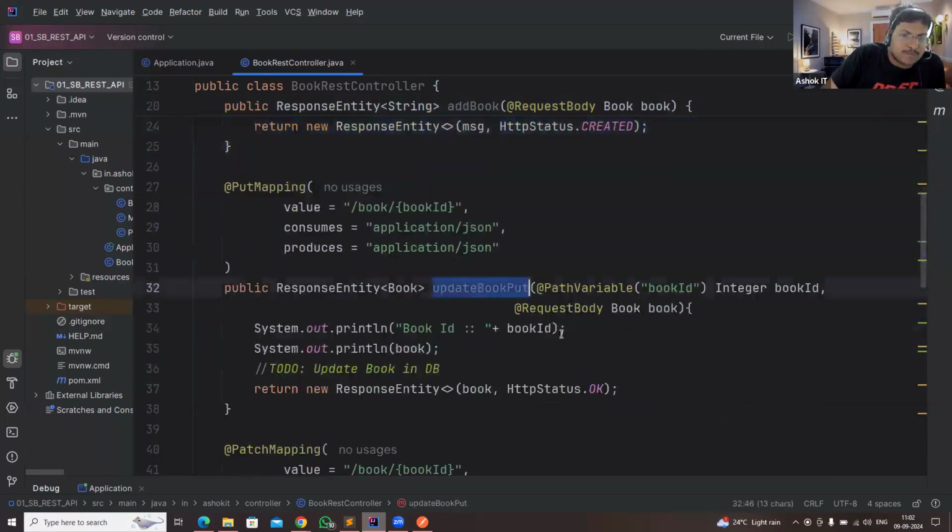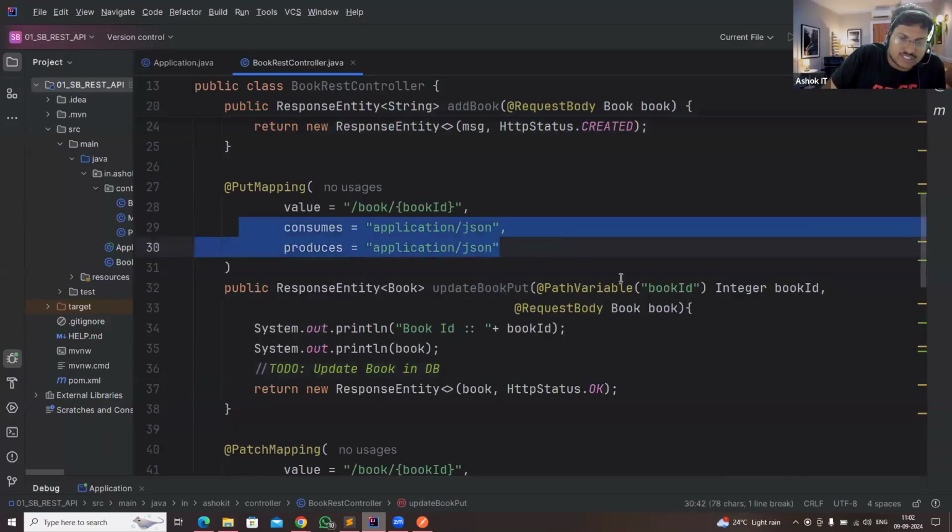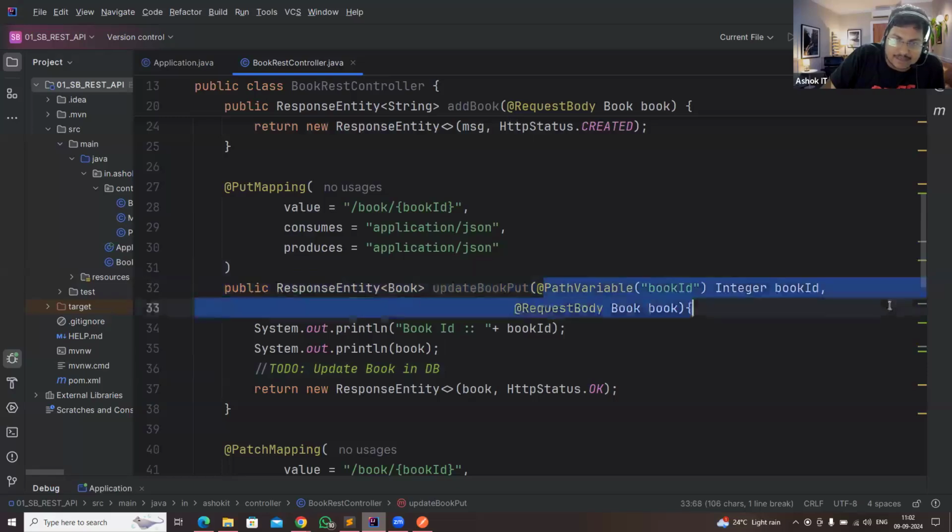Then there is the PutMapping updateBook method, which consumes JSON and produces JSON. It takes book ID as a path variable and it takes request body data.